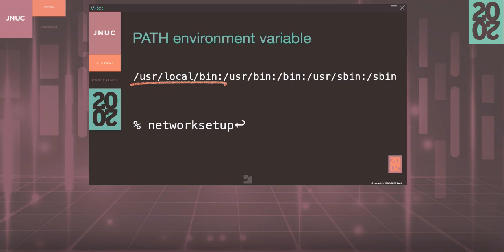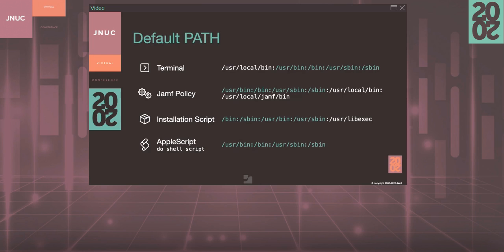It will look in /usr/local/bin, it will look in /usr/bin, it won't find it there, neither will it find it in just /bin, but then finally in /usr/sbin we will find an executable called networksetup, and that is what your shell will be using. Now, depending on the context we're running in, the default path will be different.